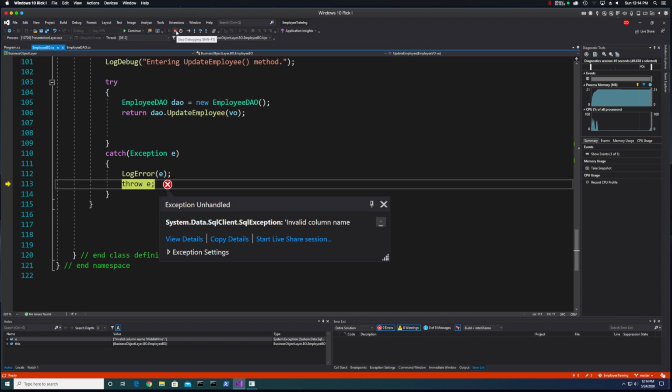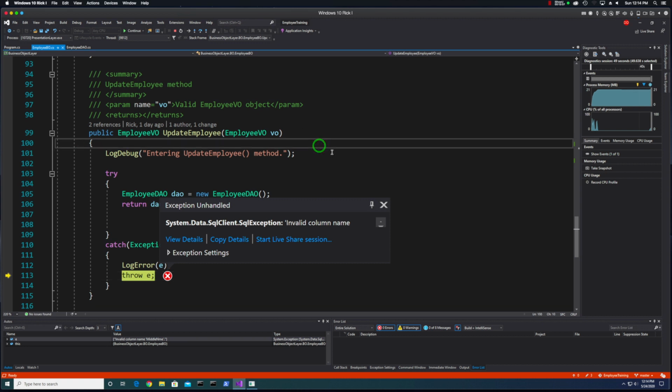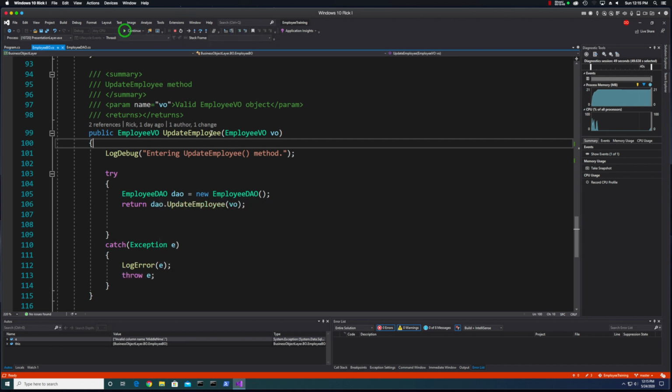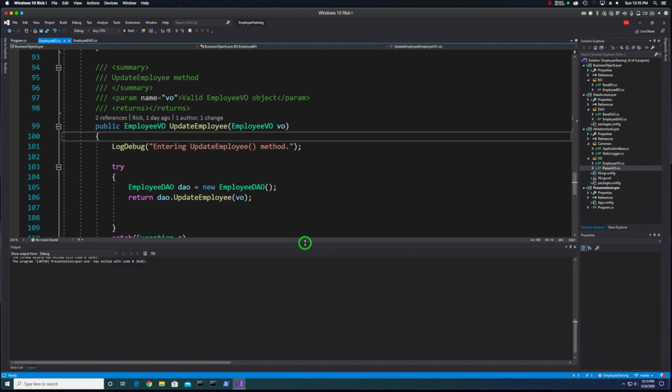So when I try to delete that, oh, actually, it's an update. Let's see. So I'm doing an update. Oh, employee VO. This is in the employee BO. Unhandled exception. Let's continue. See what happens. Stop debugging. Continue. All right, let's go down to our errors and see if it propagated up.